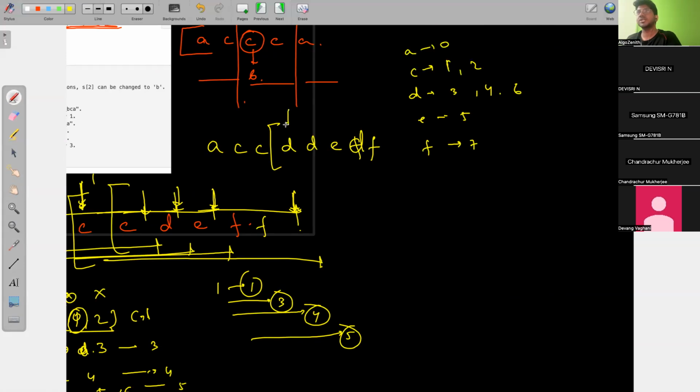So if you take this index 2, 0, 1, 2, 3. So 3, A is not present after 3. C is not present after 3. After 3, D is present first time. Next, E is present at 5. F is present at 7. So these are the positions where you will get the first distinct characters. E, F.